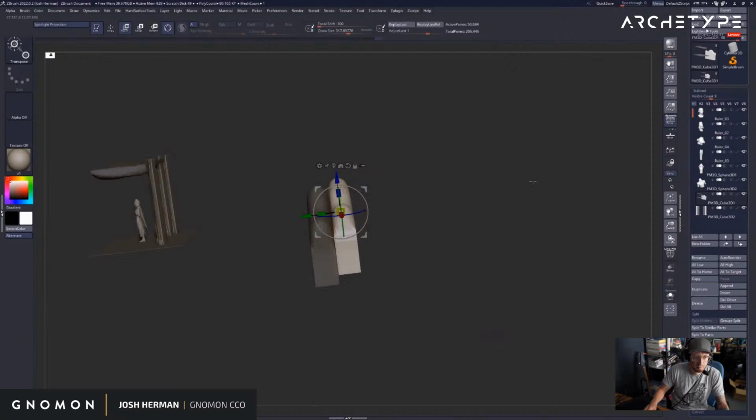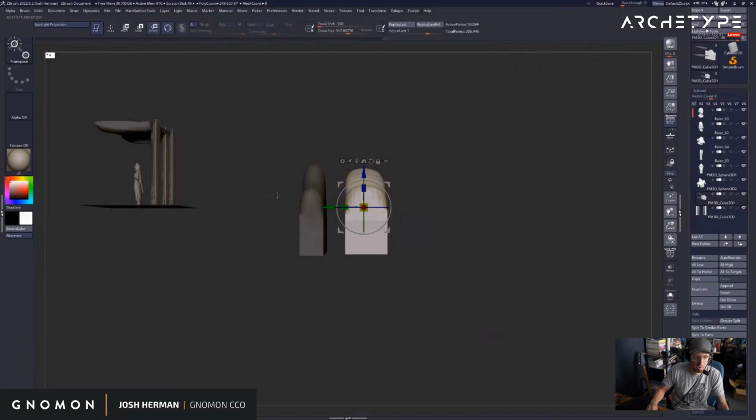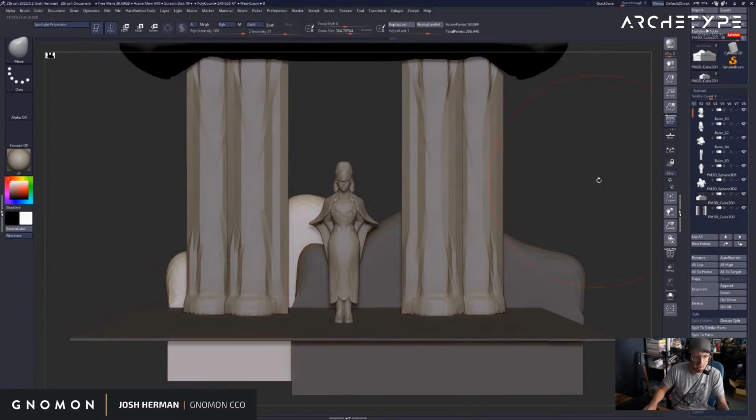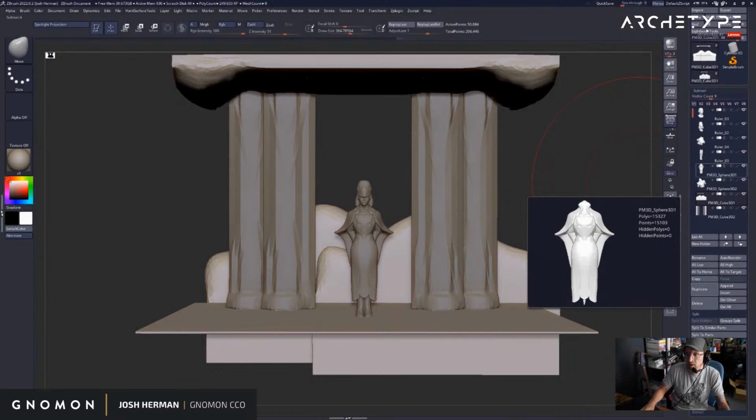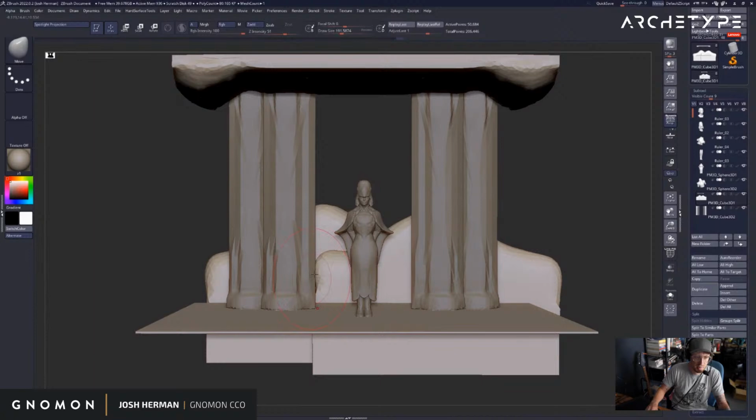So this is all fakery for right now, but the goal of this is to have some form of visual that I can work with in ZBrush to say, what is this going to look like in the final? What does this look like as I'm working on it? So it's not intended to be all beautiful looking all the time. I think that's an important note.